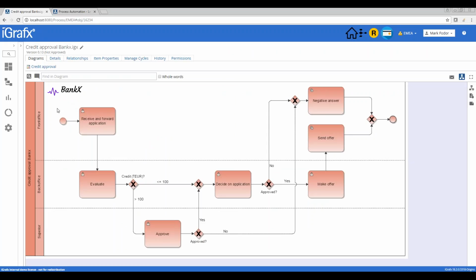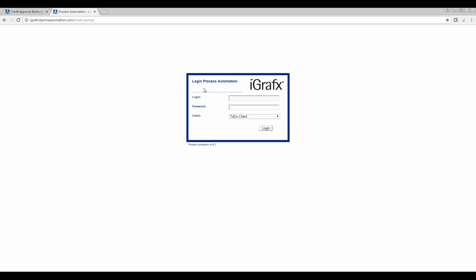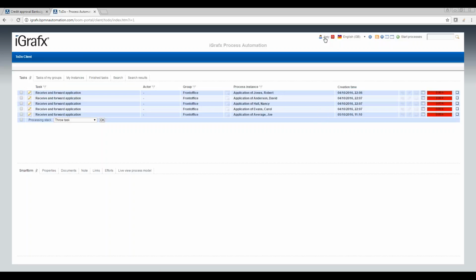Now, if you remember, this is where the actual process starts. So this is where all the applications are coming in from our customers, and I should receive something in my inbox if I'm a front office employee. So let's just log in as a front office employee. So I am logging in as Joey, and Joey is working front office, and we can see the tasks that he currently has. So these are all the tasks that Joey has.